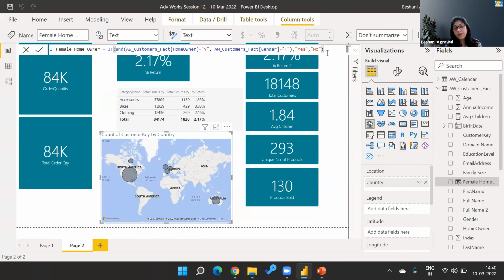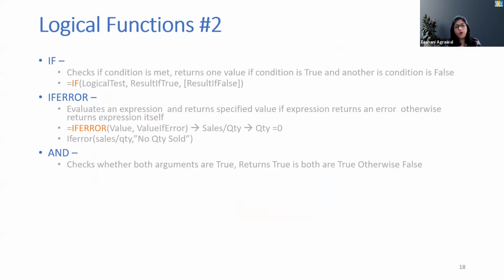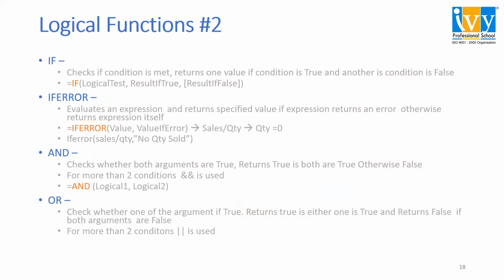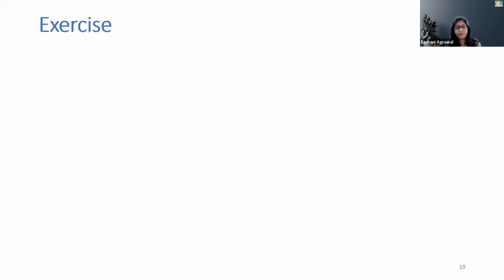Same thing will be in OR also. OR also allows you to check only two of them. So if there are two logical tests where you need to use OR, I can use it. But if it's more than two, then what should I use? Two pipes. The double pipe symbol that is used for OR condition. So let's do this thing.